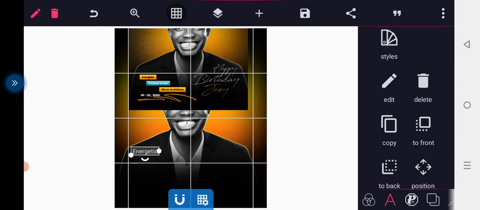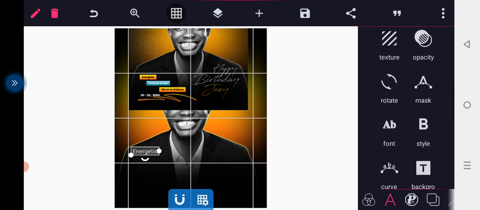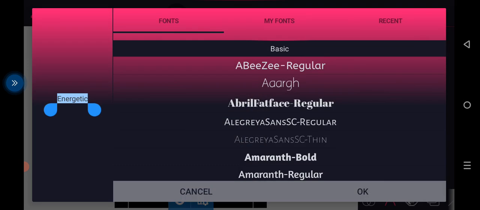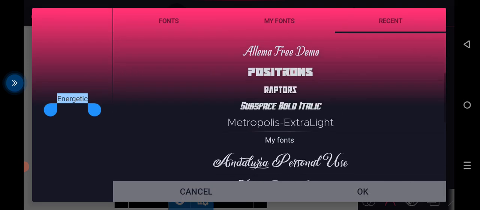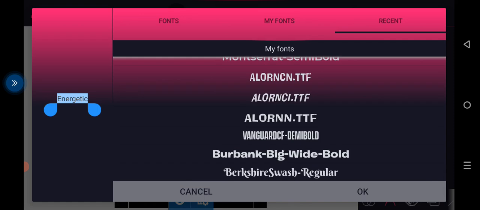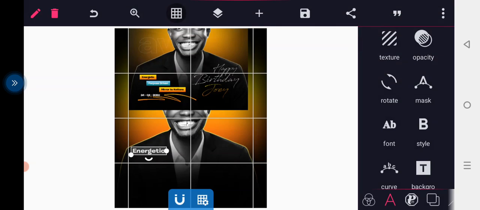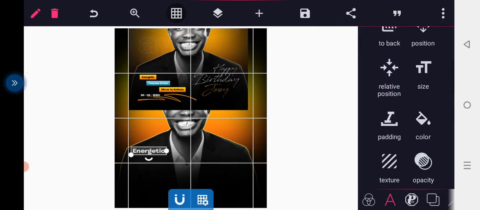Now the font I use here is one of my favorite fonts. I love the font so much. Ever since I discovered this font, I've been using it for most of my designs. And it is called Burbank. I love this font. Burbank is what I'm going to use. If you need the font also, you can search on Google and it's going to give you the font.